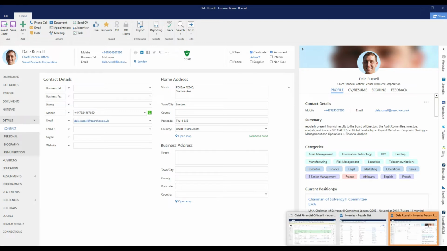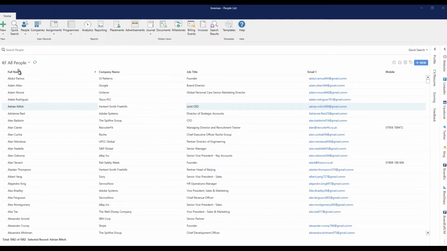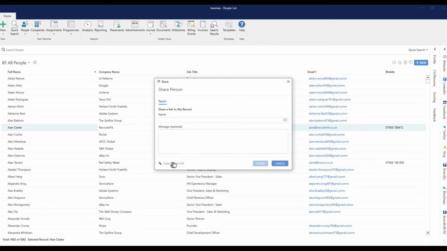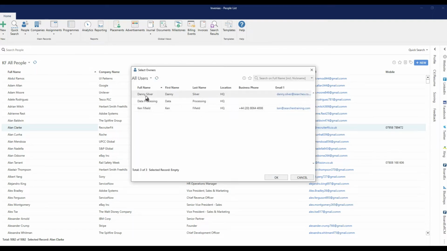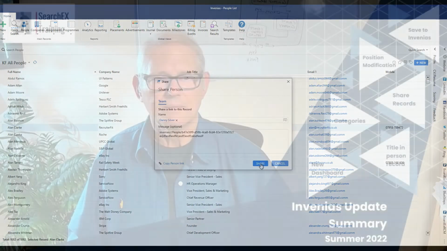So going back to the assignment, we can also do it in a people list as well. So if you've got a list of people here, all your people here, just go right click, share, and there it is, comes up again. We can copy the person link if you want to. We can drop it in there. We can select the people, or we can put in a comment, whoever you want to send it to within your team here. So nice little addition there. Makes life so much easier.